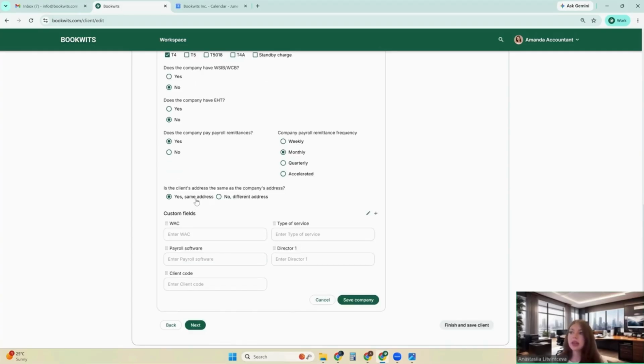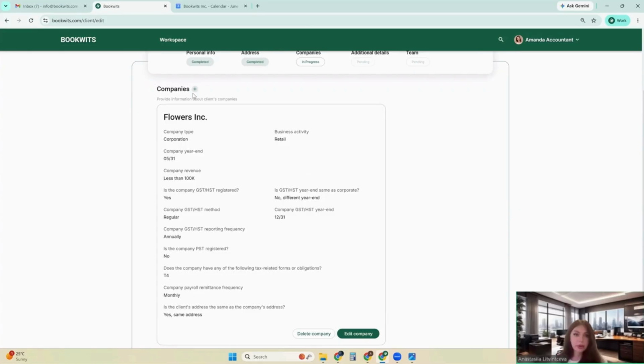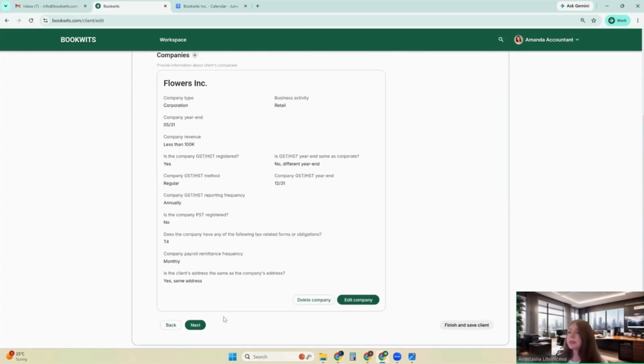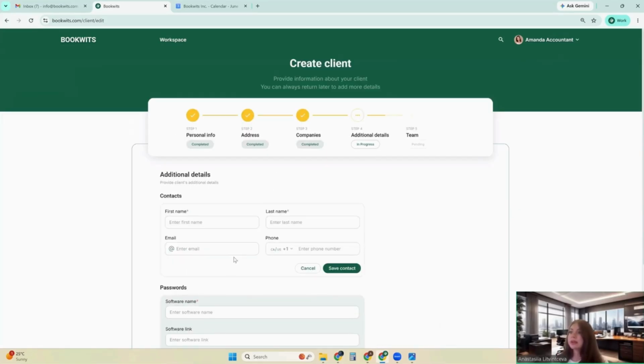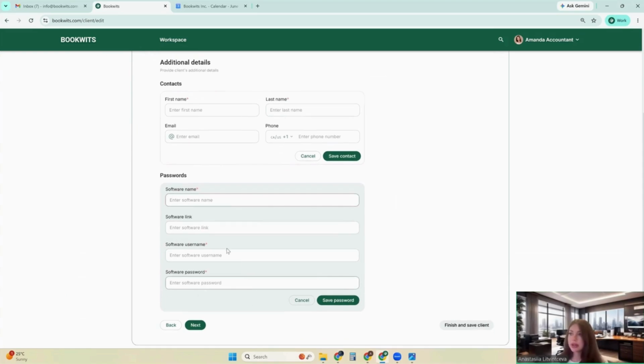I can say that they have the same address as the one that we provided before, and I can either add more custom fields or fill out the custom fields that I have already built before. Then I click on Save Company. I can review and edit another company if they have more than one, or I can go to Next. And at this point, I can also add their contact list. I can also add software credentials, and I can add as many credentials as needed.